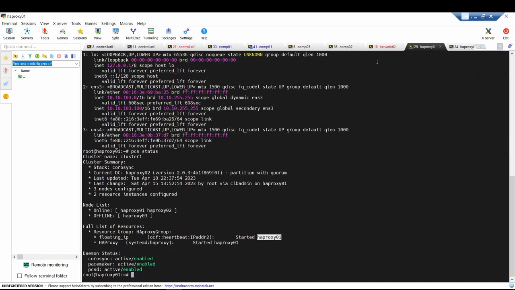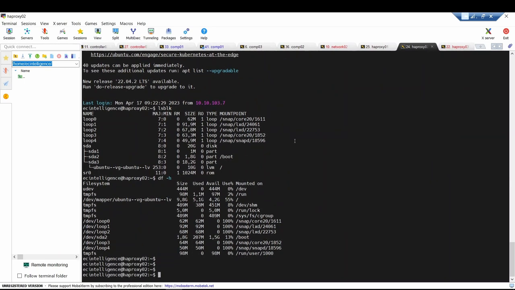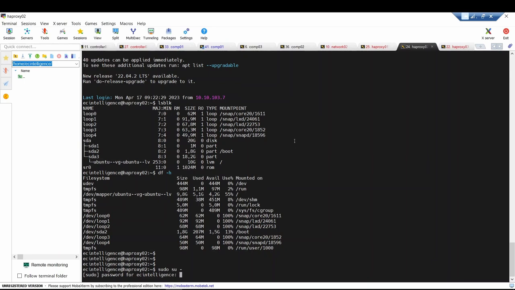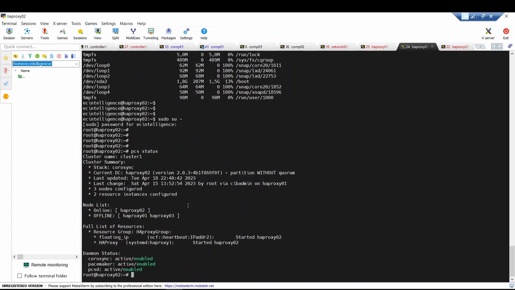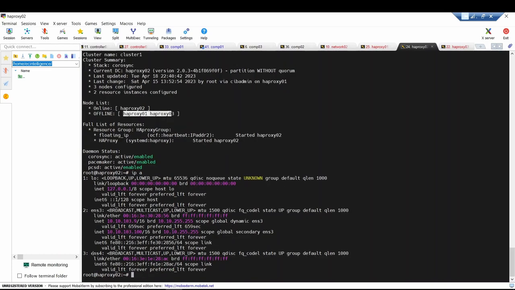HA proxy 1 is out. I can't have access to it anymore. Let's go on HA proxy 2. Let's see, it is online. If I do PCS status, you can see that the nodes are down. If I do IP a, the virtual IP has been moved to this node dynamically.